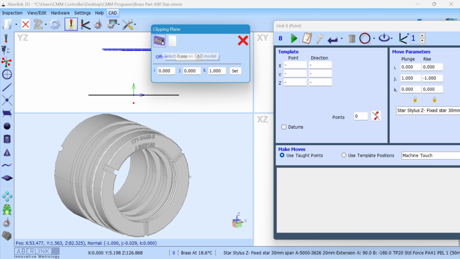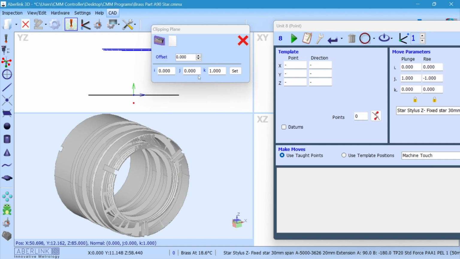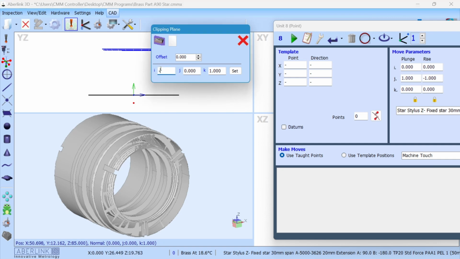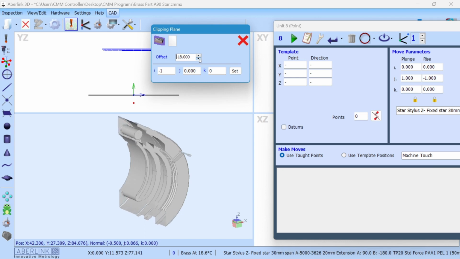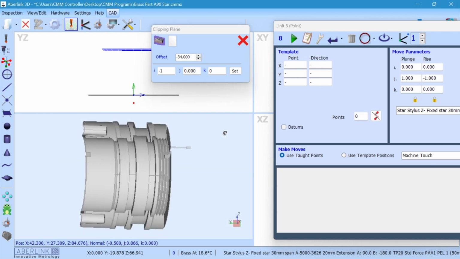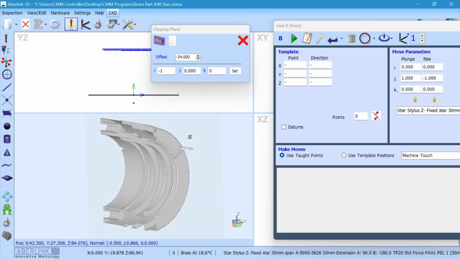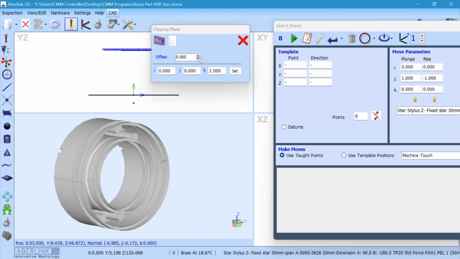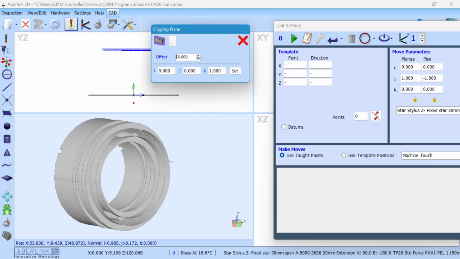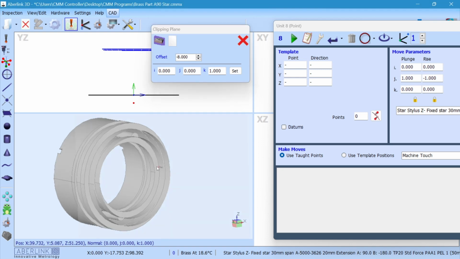And what you can also do, if you select a face, you can also change the vector. So if I change this vector to say -1, 0, 0 and set, it will slice sideways through the job. This is often very useful when you go deep inside a bore that is hard to see, because then I can view the model as a cross section. So this gives you a good idea. In this example, what we're going to do is I'm going to use the face in which I want to measure, and then I'm going to back it off just enough so I can still see the probe.